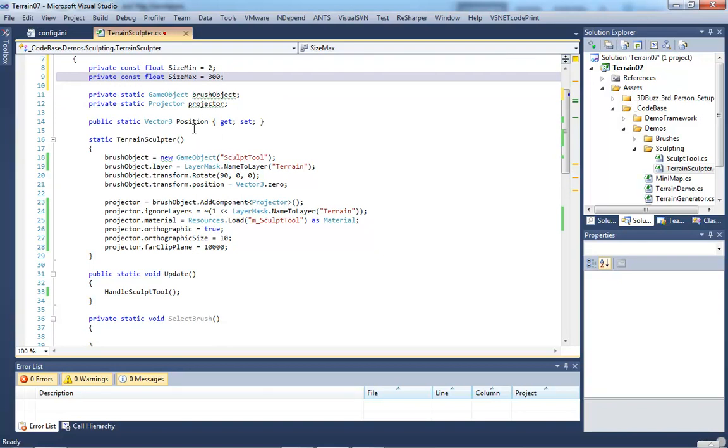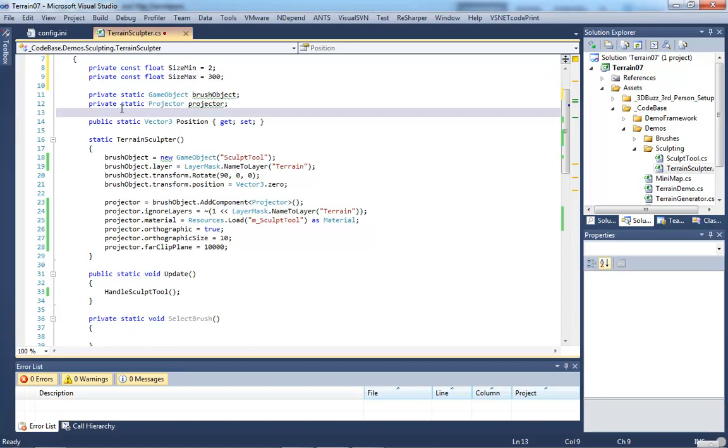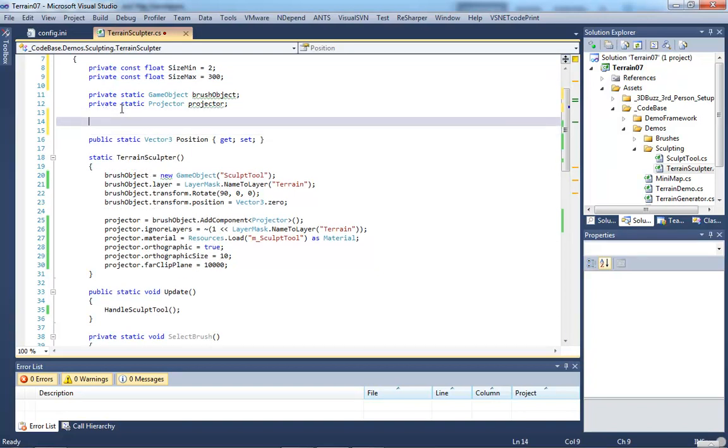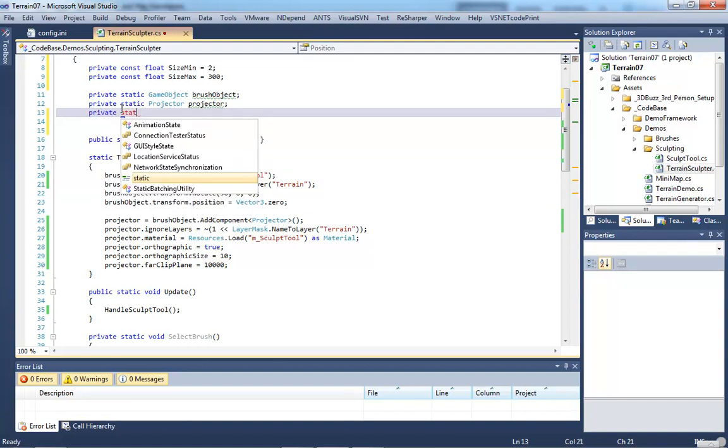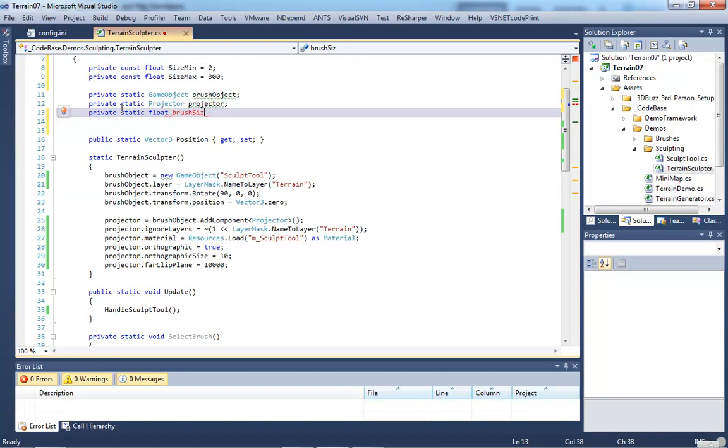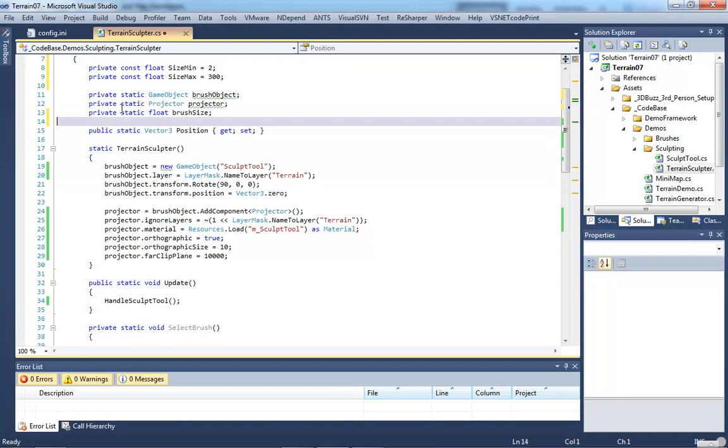All right, now in addition to a couple of constants, we're going to need some fields. One of those is going to be our brush size. So private static float brushSize. We'll go ahead and put that one in. Actually, do I need any others at this point? No, I don't. We just need the brush size for now. That'll work.